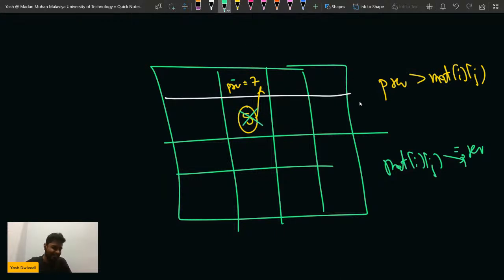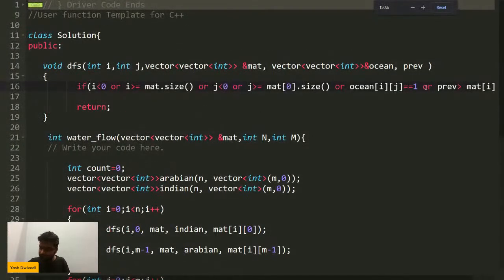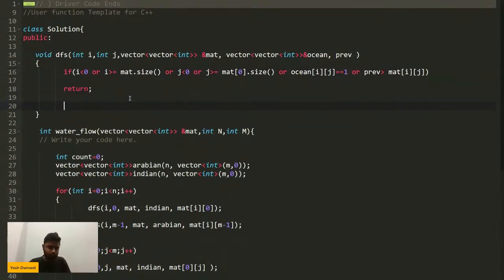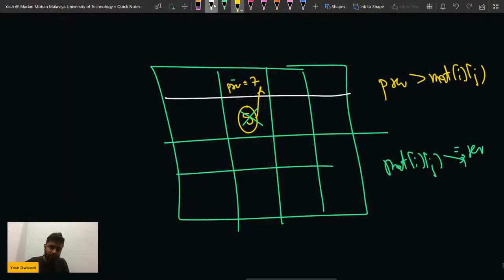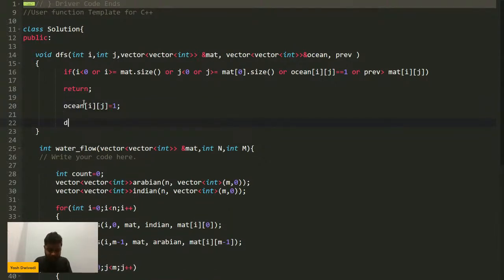So basically, this is the criteria that I'm thinking about. I can, maybe if you want, change the condition for you, but this is the best case that I can think about. So if the previous cell has a greater value, then the water cannot flow from this cell to this cell. Make sense? Otherwise, in all the other cases, ocean of ij will be marked as 1, and then I'll call the DFS in 4 directions.